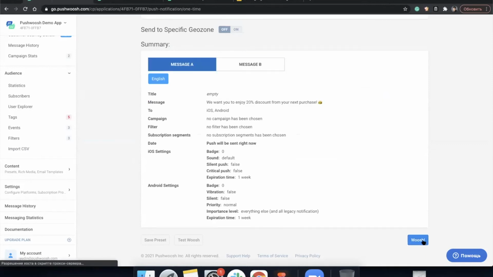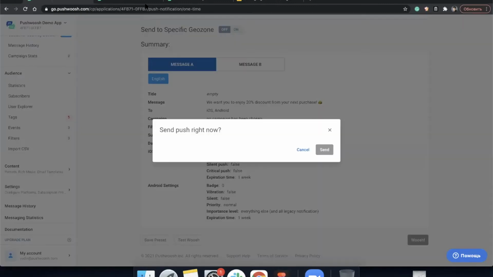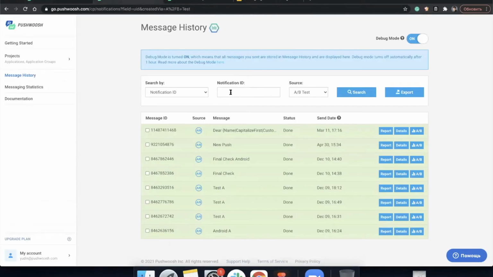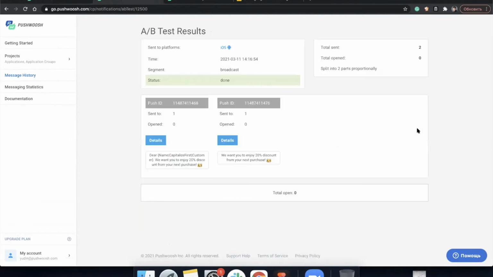Basically, when I do that, in the message history section, there will be statistics for my push notification, where I'll see the full results about how many push notifications were sent, how many of them were opened. So I will be able to track the best content with the highest CTR rate, and for example, later use this content in my automation, trigger communication, and so on.